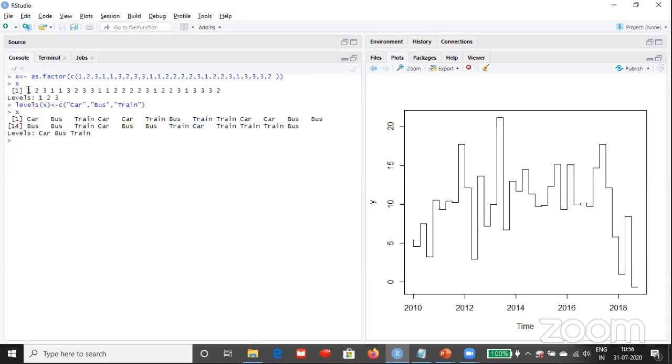Now let me give you X. Automatically, this 1 has come as car, 2 as bus, and the next one is 3 as train. And again you have 1, so car. That's how it has got changed.